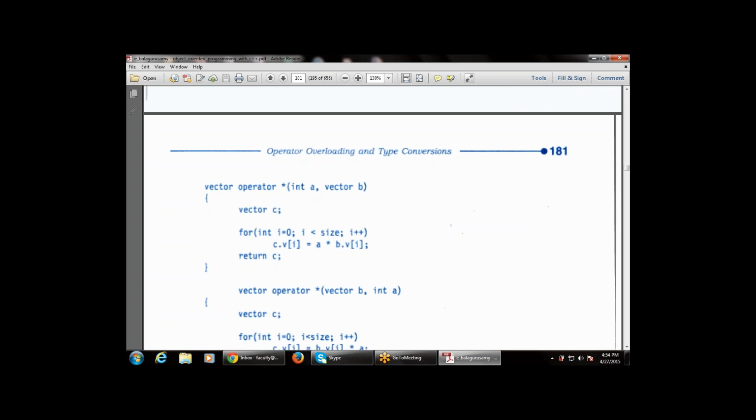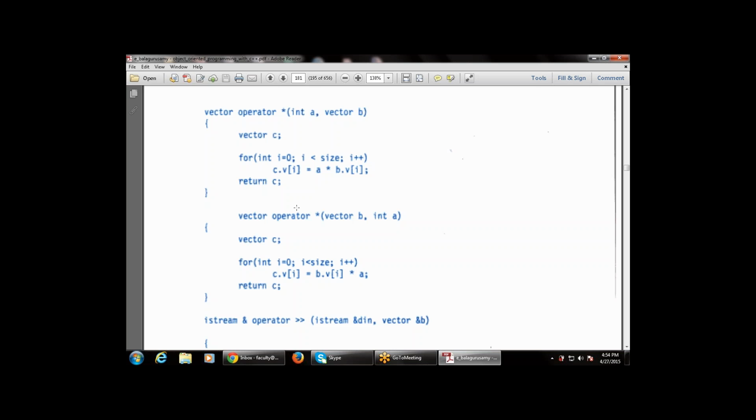Then vector c is defined, and using the for loop a multiplication is performed for the various returns. Then the operator function takes a vector and an int, so there is a b of type vector and an int a. So this is the overloading of the operator. You see this multiplication used over here and over here. So this multiplication can be used in multiple places. This is known as operator overloading.